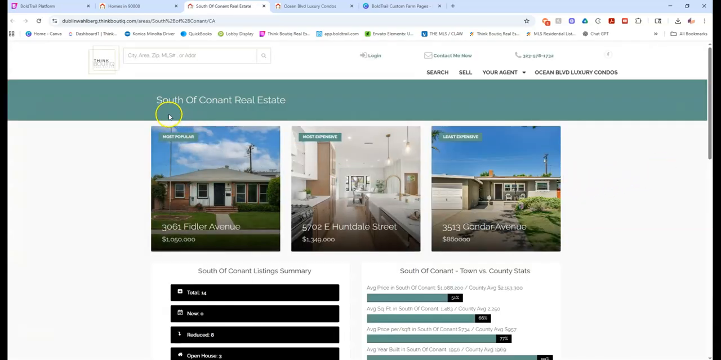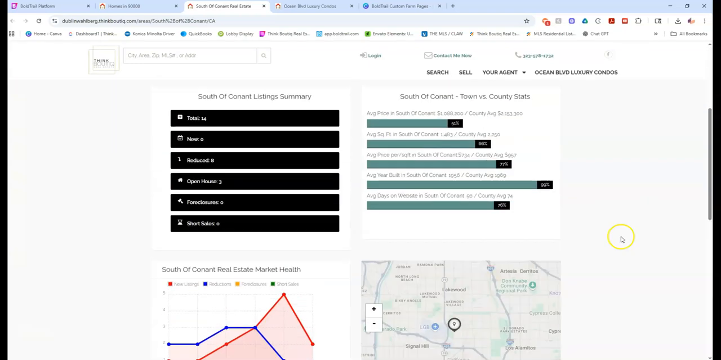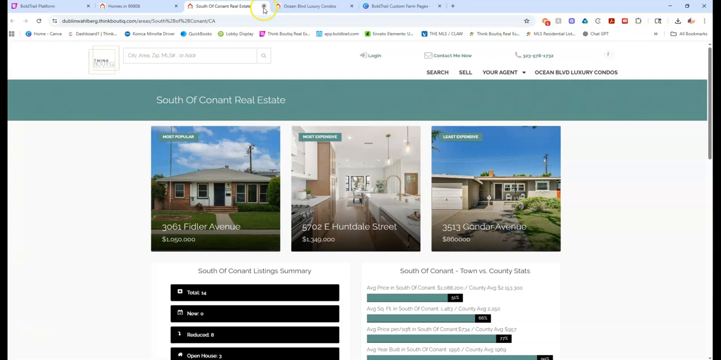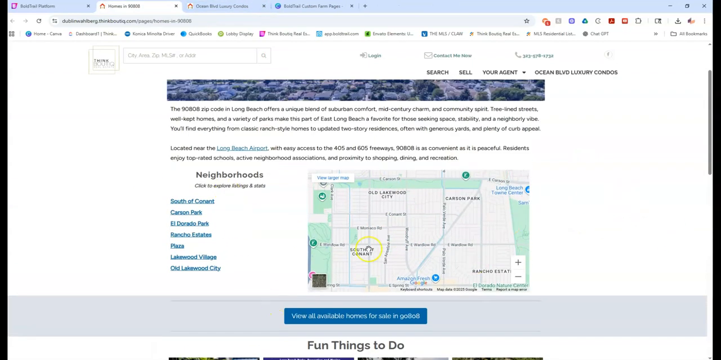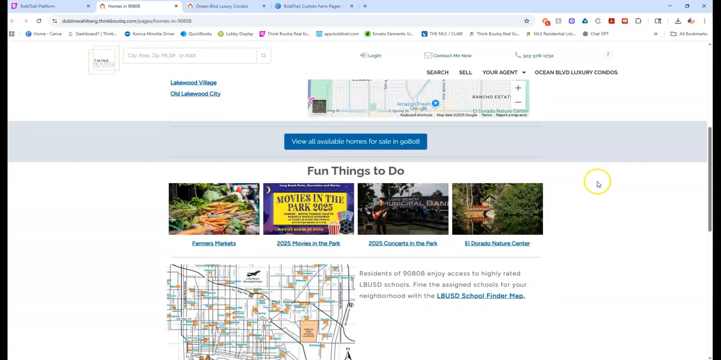If you click on them, it should open up. Yeah, here it is. South of Conant Real Estate, and it pulls up one of those neighborhood pages again. Kind of a little fun way to show people the different neighborhoods that they might find. They all kind of run together, so that's kind of a fun thing to have available at open houses.